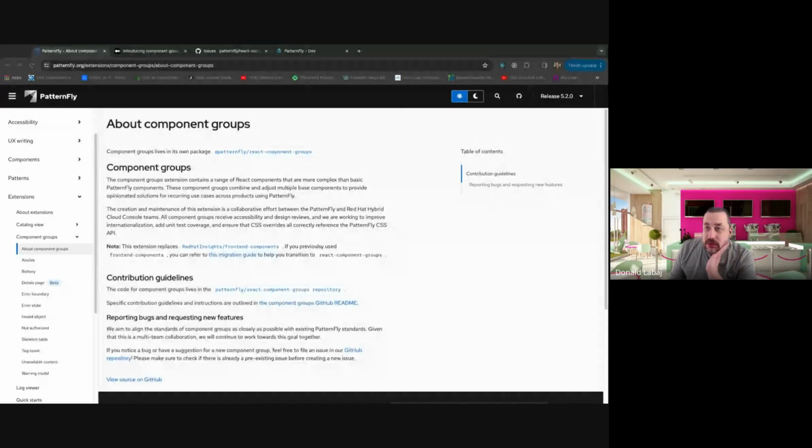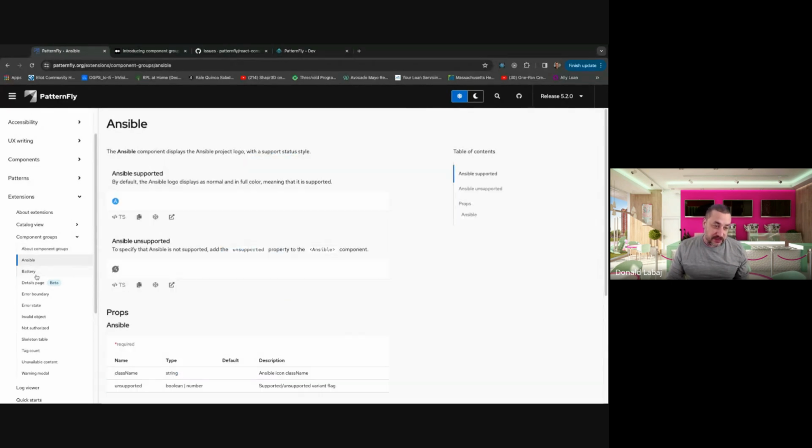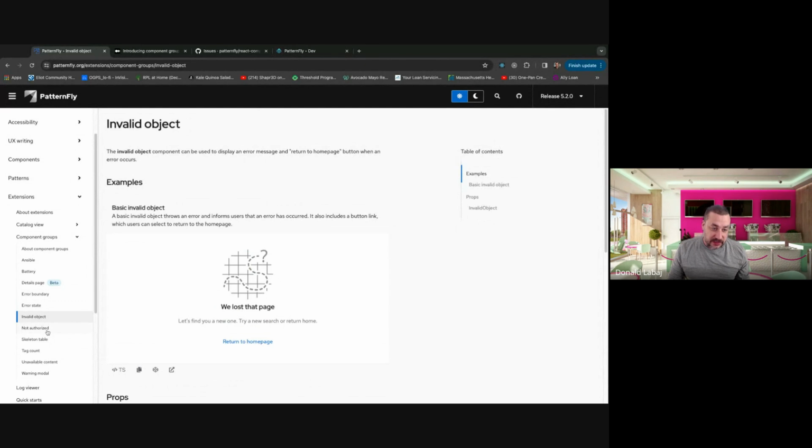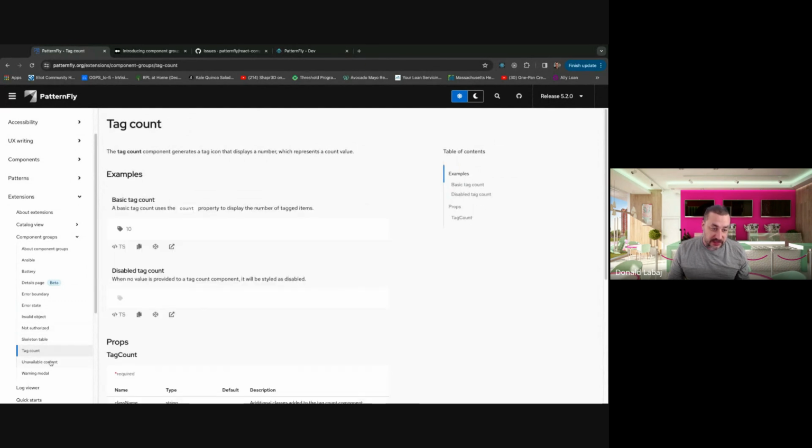All right, cool. So component groups. Component groups was released back at the end of the year. It's basically Patternfly with stuff added on top of it that's specific to Red Hat, but anybody can use them. These are the current components we have: Ansible, battery, detail pages, error boundary, error state, invalid object, not authorized, skeleton table, tag count, unavailable content, and warning module.